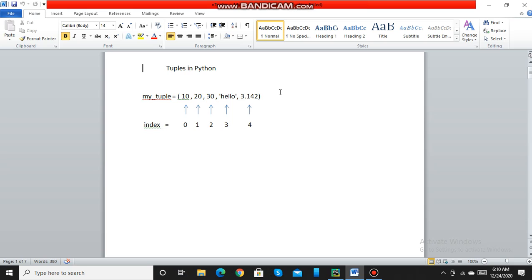Now coming back to tuples, just like lists, tuples are also an ordered sequence of items. The main difference is that tuples are immutable. You cannot change the values, unlike lists, which are mutable. Once a tuple is created, we cannot add, modify or delete the items in the tuple. The other difference is that in a tuple we have parentheses, whereas in the case of a list we have square brackets.